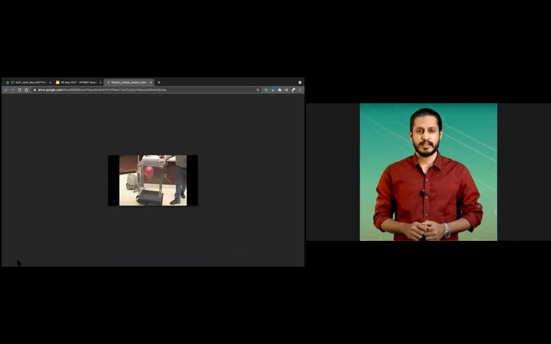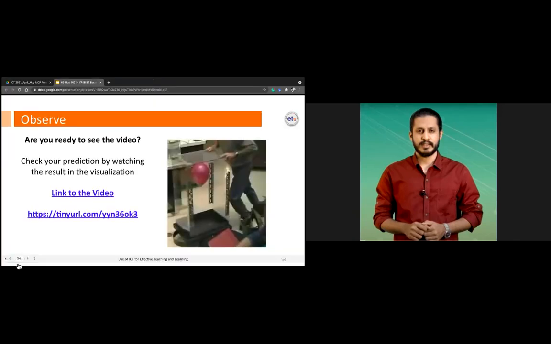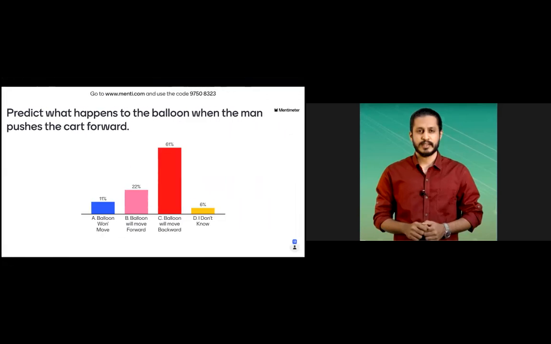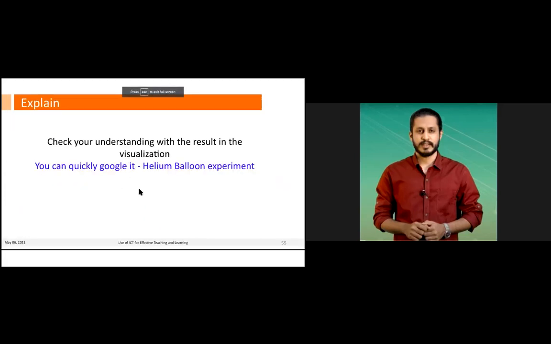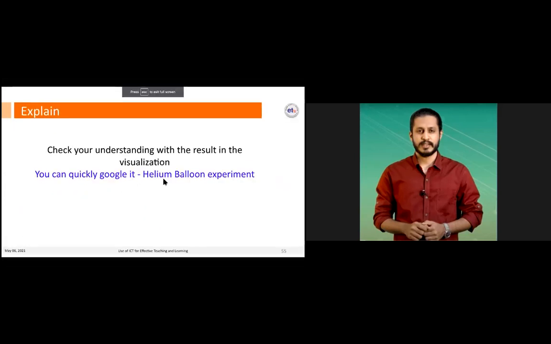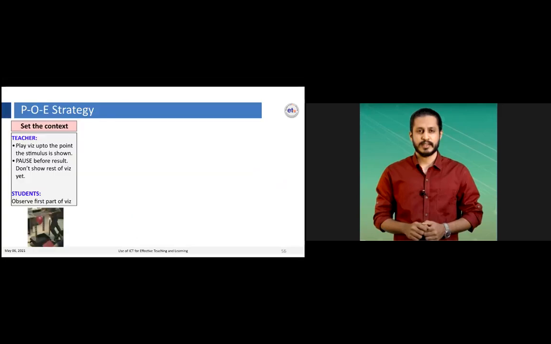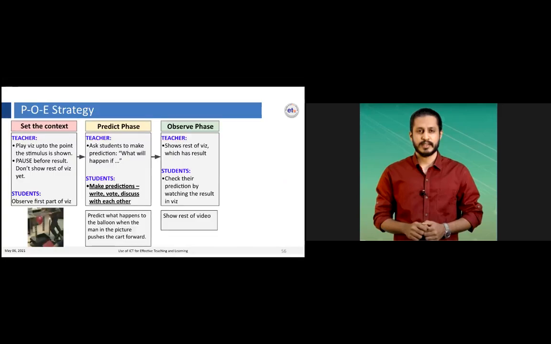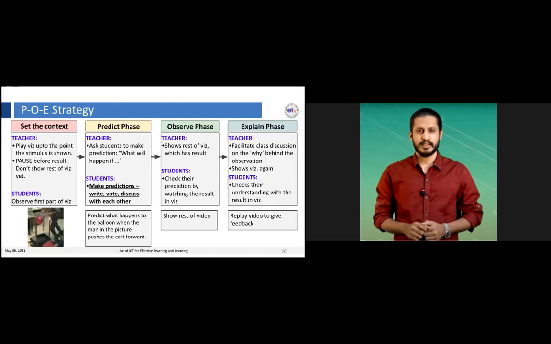Okay. So I'll just use this to give you the answer, and I won't talk about the explanation. I'm not a physics expert, but you can check upon your understanding later on and verify your answers. This is the very famous helium balloon experiment. So that's the whole idea of how we can reuse the POE strategy in a similar example. Here we didn't do the explain part. The teacher can discuss this with the class. Since we are just having a demonstration, we don't need to do that.